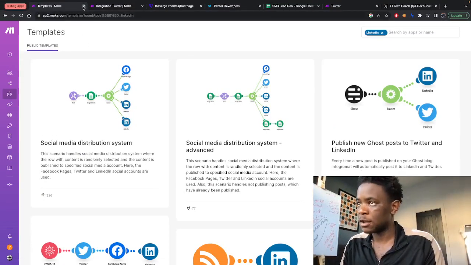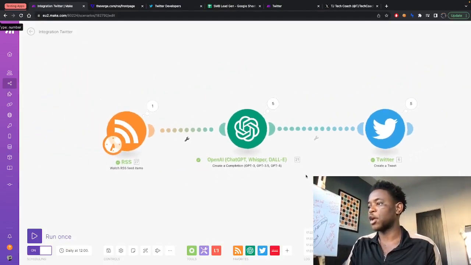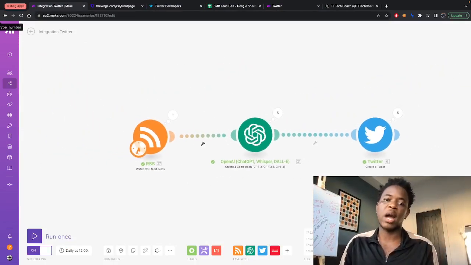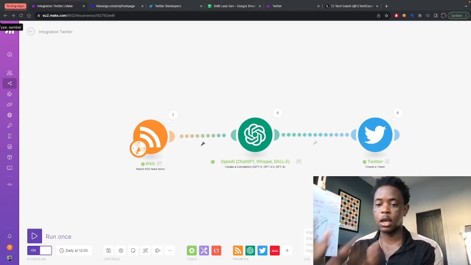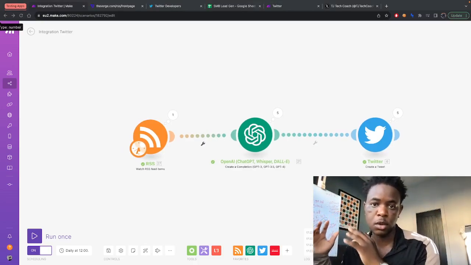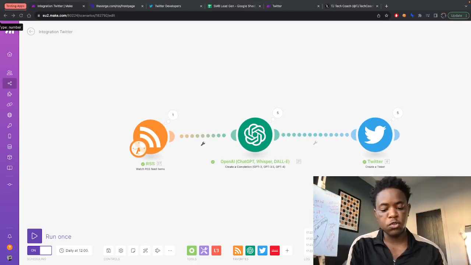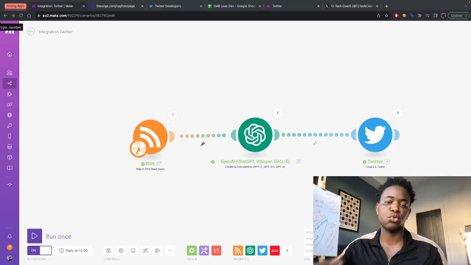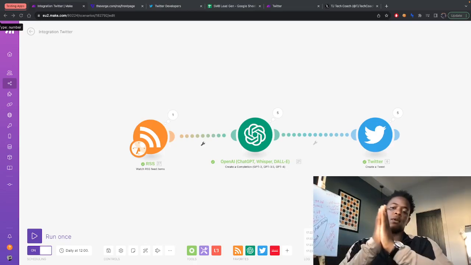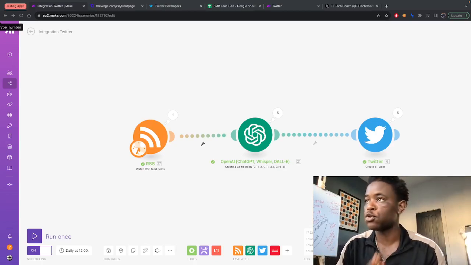There's a ton of different templates that already exist that you can use for ChatGPT. But like I said, I had not seen anyone that went into detail about how to use Make as an AI automation platform to automate the Twitter process and going through those depths. So I hope this has been useful for you guys.